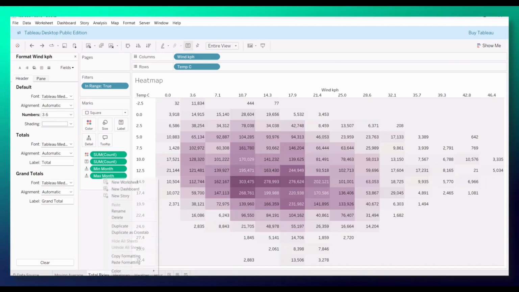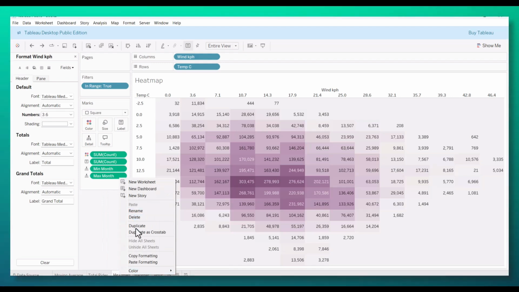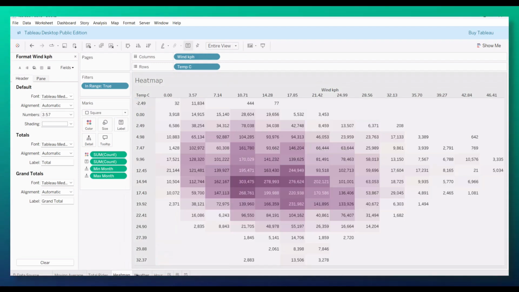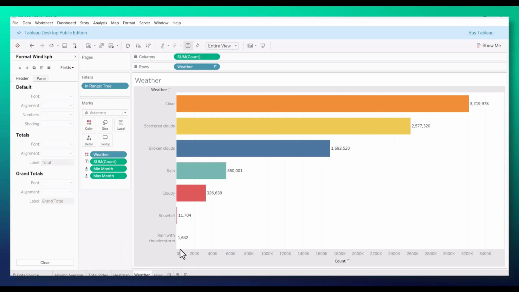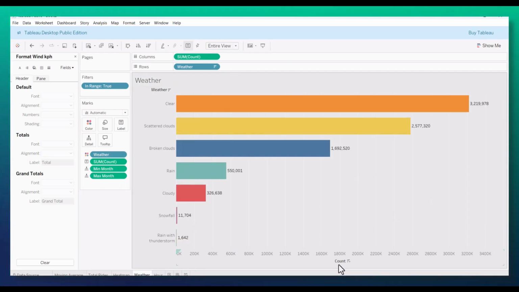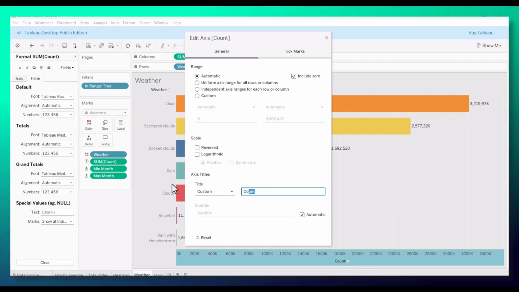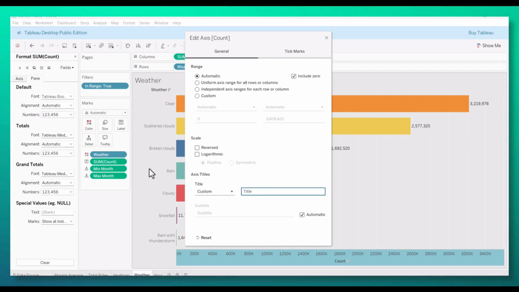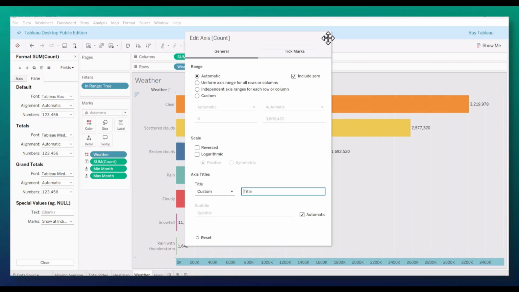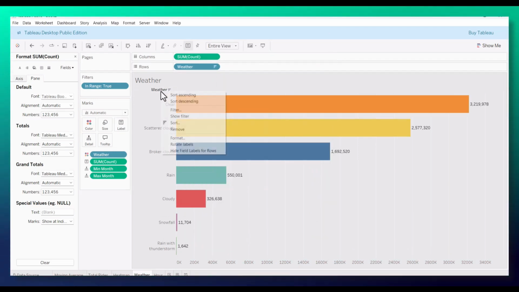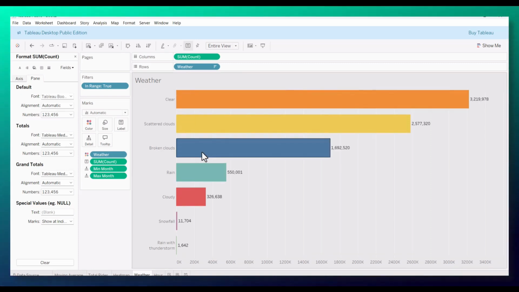And I will just copy the formatting from this page worksheet, and I will paste it over here, paste formatting, and I will also paste it over here. And one thing we have to do, I don't need this count, so I'll click on this axis. I will remove it from here, and I also don't need this one, so let me just hide labels for rows.